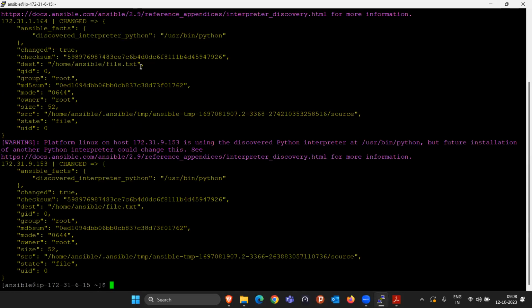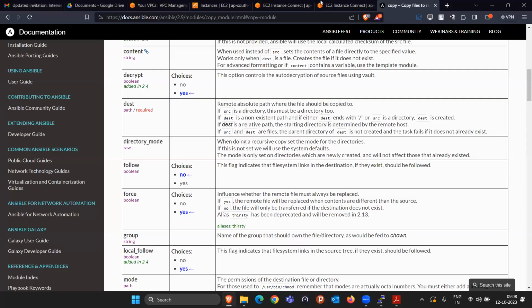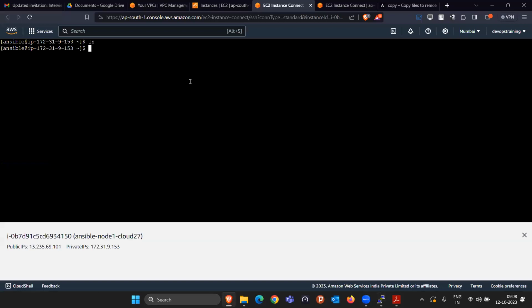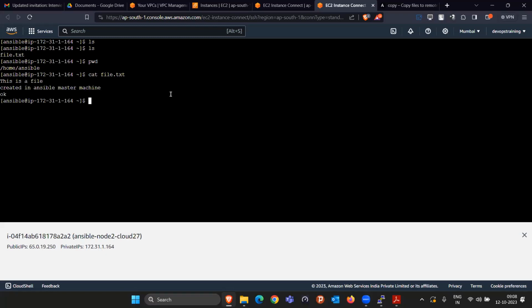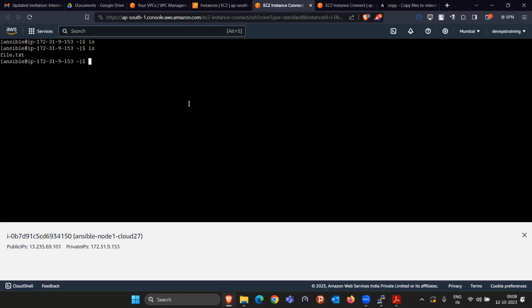and see, they are saying that we've done it. That's why it is in the yellow color. If I verify here, the file.txt came, so yes, file.txt came here. With ls, yes. Why I wrote slash home slash ansible, because this is the path. And even if I try to read the content, cat file.txt, the content is also there.